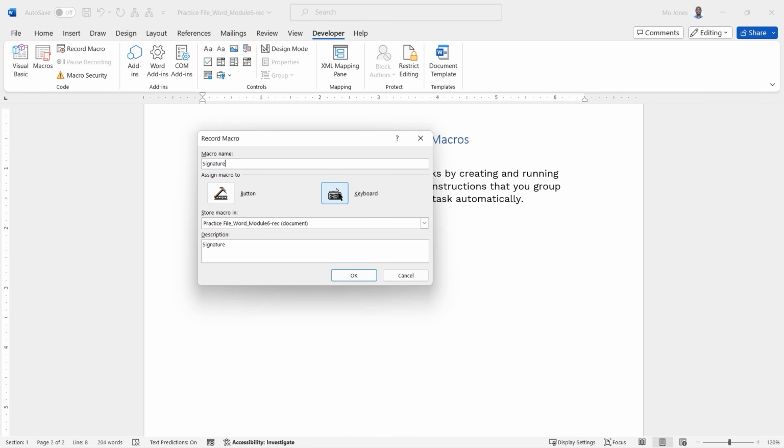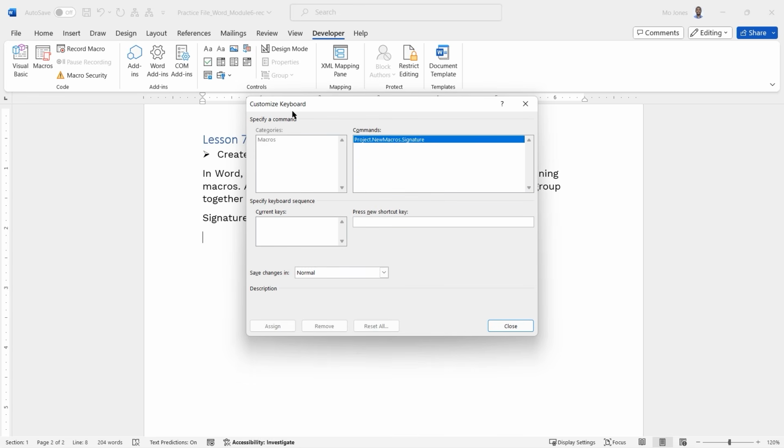So I'll click on keyboard here, and it pulls up the customized keyboard. So basically I just need to enter a keyboard combination here to use to be able to run my macro. If I press Control C, it tells me that that's already in use. That's the copy, so I don't want to do that. I want to do something like Control Shift and a letter, right?